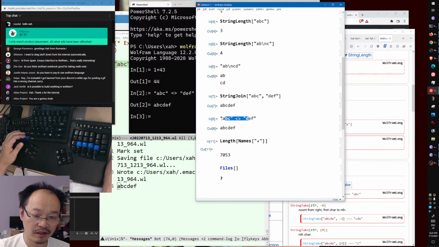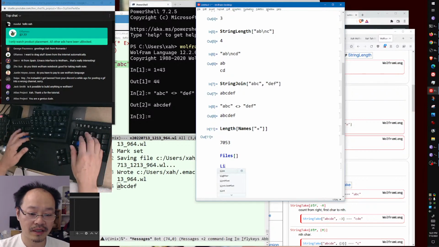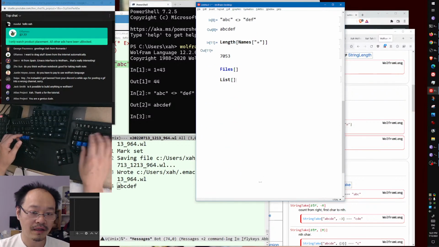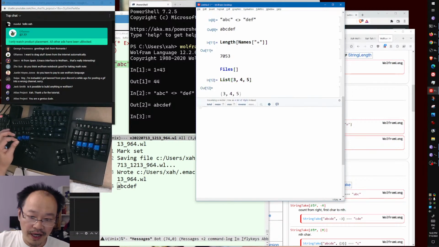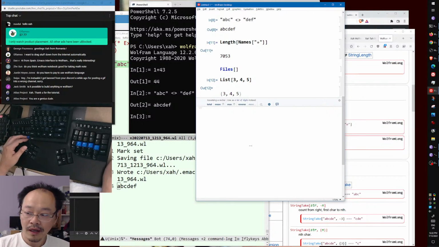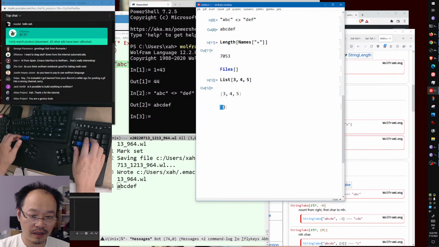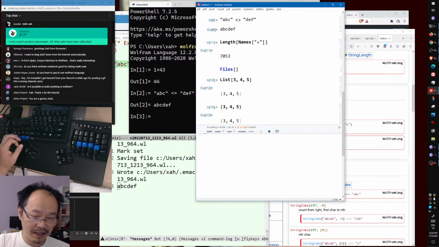But the problem is typing it. That's why many functions have a shortcut. For example, string join is done by that. And let's give another example. So how do you create a list? It's like that. Okay, 3, 4, 5. Okay, that's a list or array, depending on which language name. But this is called the list in Wolfram language. And the shortcut for it, you see it output like that, so that's a shortcut. So if you want a list 3, 4, 5, that's a list.